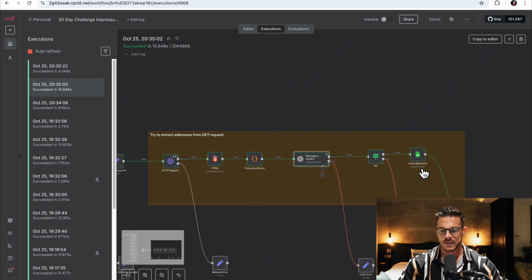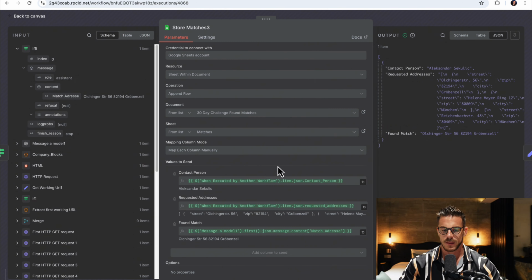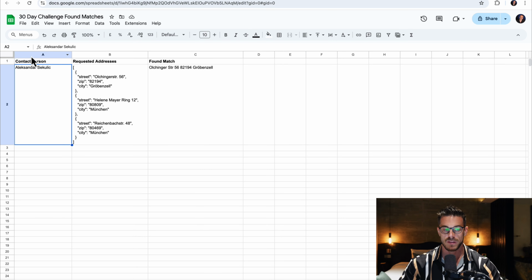And then in the last step, we provided it to the Google Sheet and we stored it. And the end result, you can see here, it is the contact person, the requested addresses, and the match that we discovered. And exactly with a workflow like that, just a little bit more advanced and complicated, I solved a huge problem of my client. And already after the first run of the workflow, we discovered several companies who actually owe my client money. And the first run of the workflow already made my client a couple of €1,000. And this is the power of true AI automation with n8n.